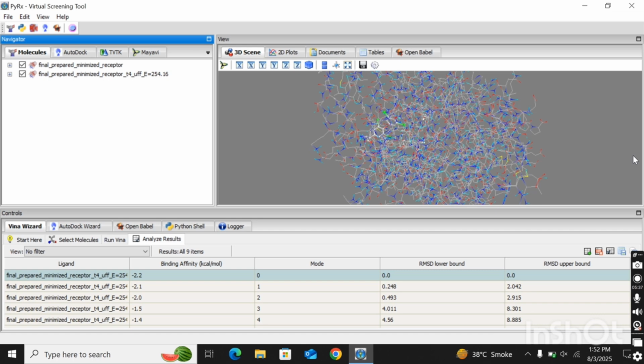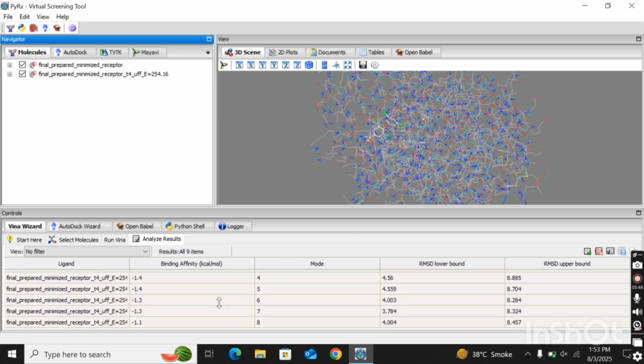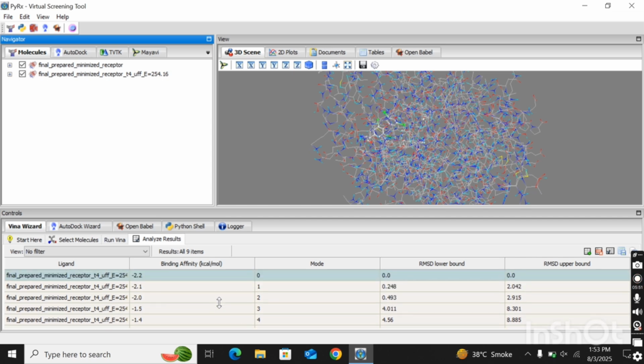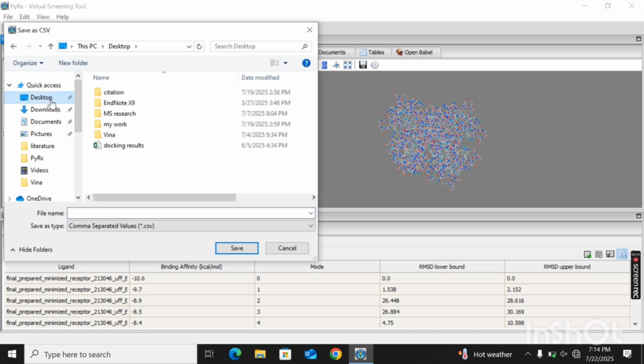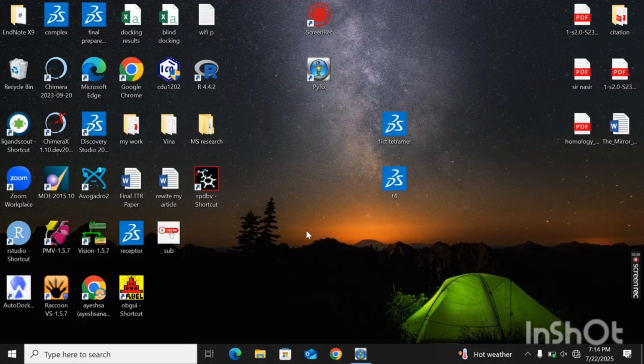Okay, the results are here. The results are not sorted here, meaning the minimum energy is not at the first. So we can arrange it in our Excel sheet. Simply download the Excel file. Now you can double click on the binding affinity column, then the best value will come up, but you can do the same thing in our Excel file also.